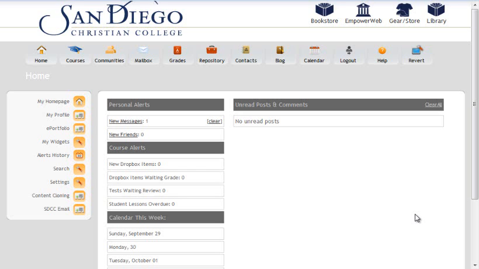You'll see San Diego Christian at the top with Bookstore, Empower Web, Gear Store, Library, and so on and so forth over there at the top. This is your personal page once you log in with your credentials. You'll see new messages right here. You want to click on that, and that's from a professor.